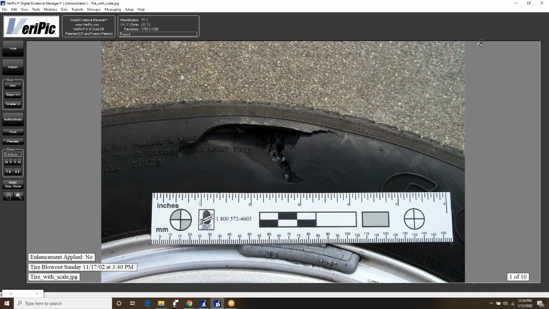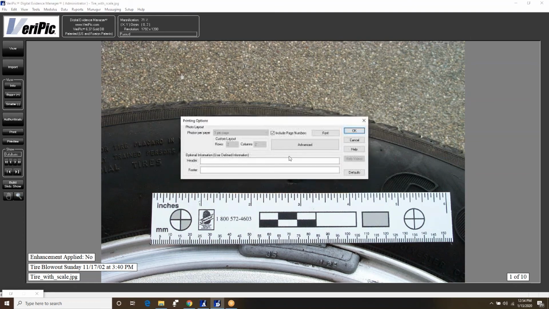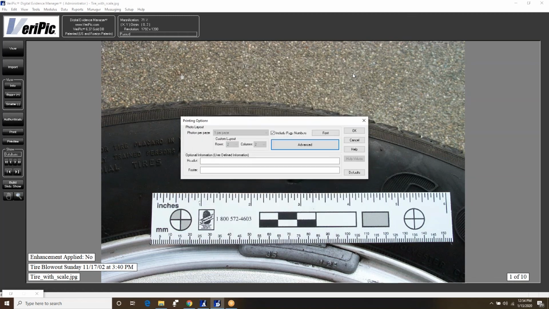In order to print this at life size, all I have to do is teach the computer how big the item is with a scale that is inside the picture. I could do this in just a couple of mouse clicks. If I want to print this at life size, all I have to do is tell the computer that I want to print a 1-to-1 picture. If I want to do another magnification, I just select the size I want from the drop-down. I'll click OK.